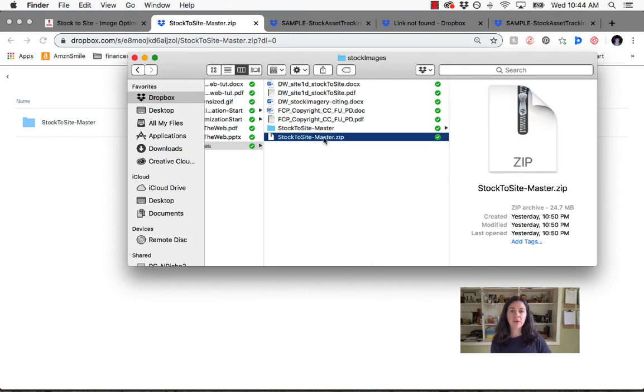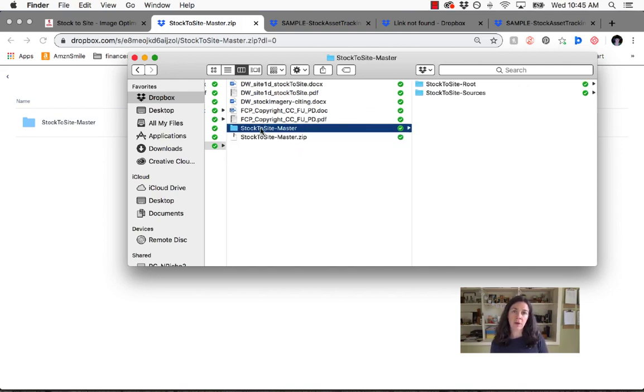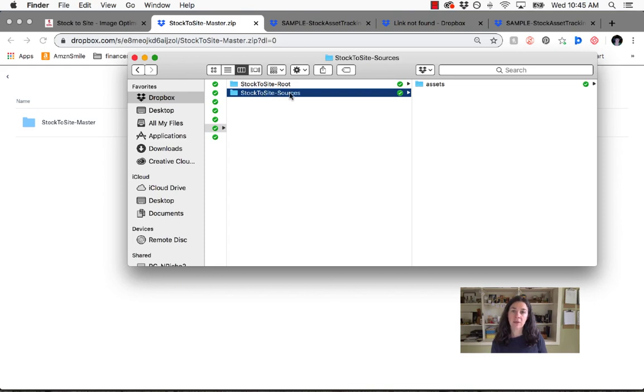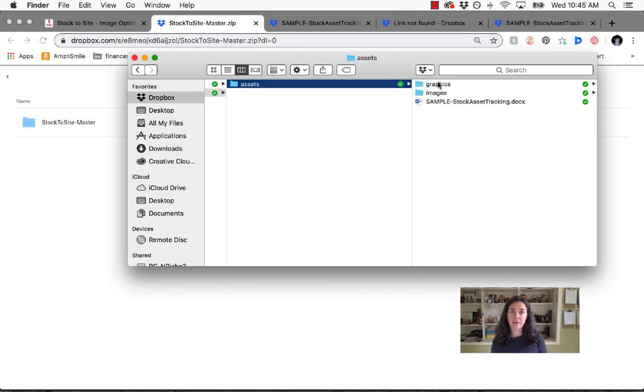So here's what the zip looks like when you download it, stock to site master zip. And then when I double click on it, it gives me the equivalent of that file, but opened up into all the folders. So here's the master folder, just like this was a real website. And then inside of it, I have my root folder, which again is only supposed to have files inside of it that are prepared to go onto the web. Anything that is a master working document or an original source media file should not be anywhere inside of the root folder. And then inside of our stock to site sources folder, we do have some assets in here.